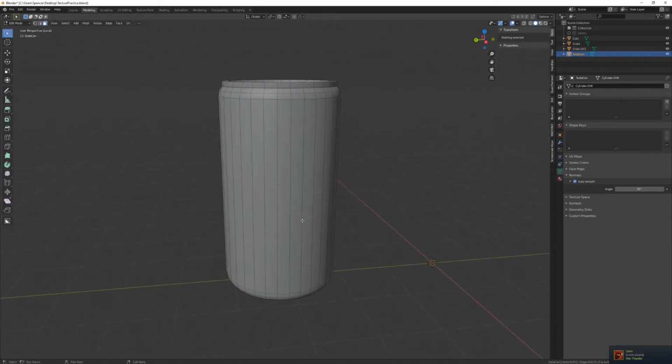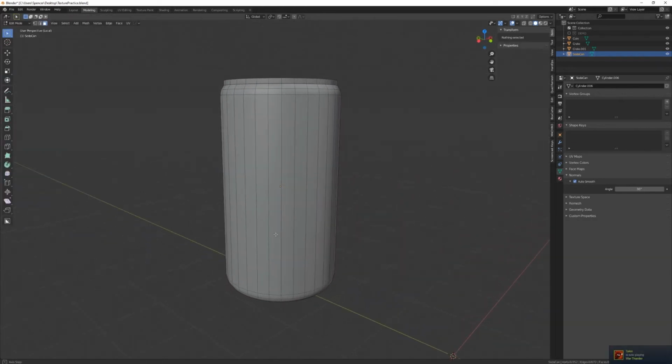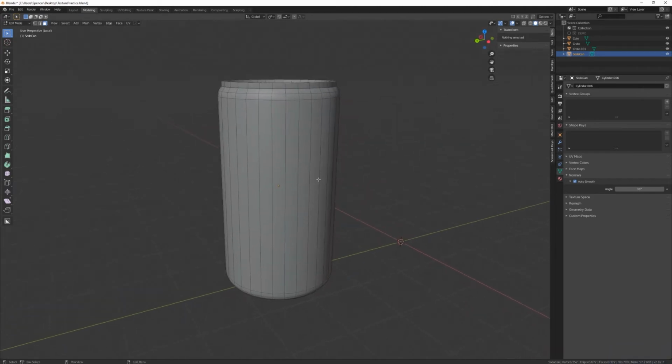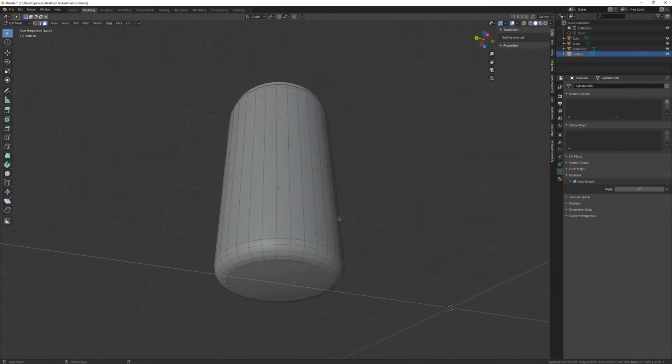So, for texturing, we also need to figure out where we want our seams to be for, say, different materials. So we want like a big metal base, and maybe we want some like red stripes to mark off where the label stops.